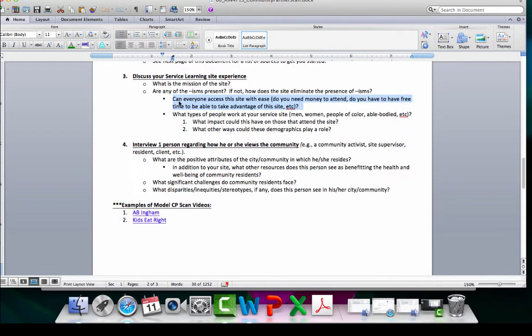Do you need money to attend it? Do you have to have free time to be able to take advantage of the programming and the resources that the site provides? Thinking about isms again in terms of perhaps class, education, sex, race. What types of people work at your service site? Majority of men, majority women? Are there people of color? Are they able bodied? Okay, and then what are the implications of this? What impact could this have on those that attend the site?